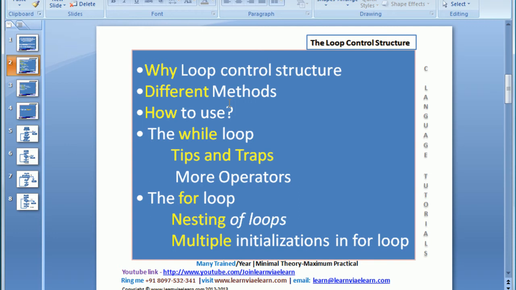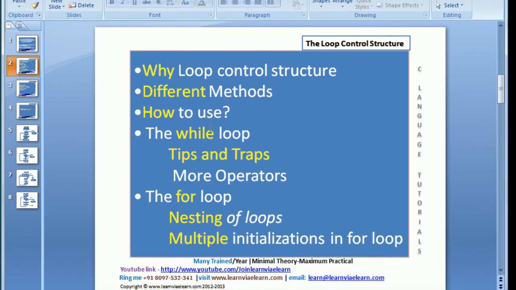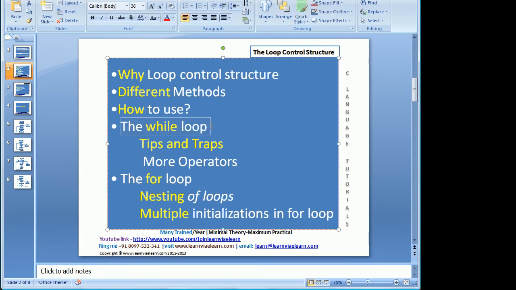After that, we will cover the different methods of loop. For example, we will see the while loops, some tips related to them, and some operators also. After that we will see the for loop. Apart from this, we will also cover nesting of loops and multiple initialization in for loops.